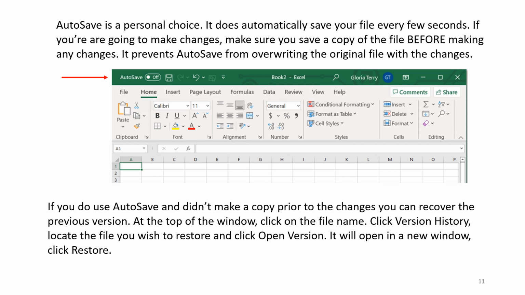It does automatically save your file every few seconds. If you're going to make changes, make sure you save a copy of the file before making any changes. It prevents AutoSave from overwriting the original file with the changes.